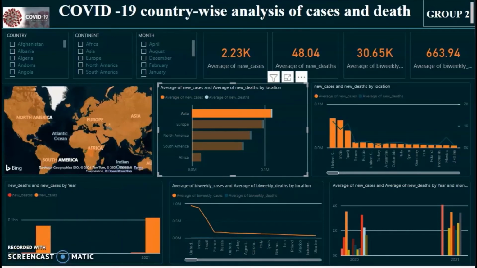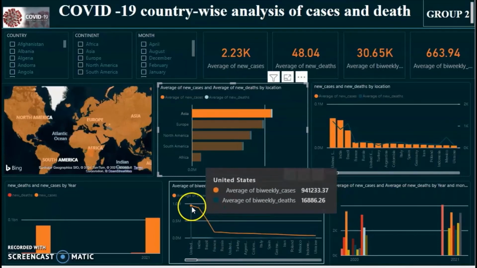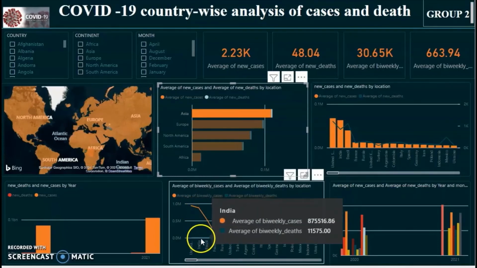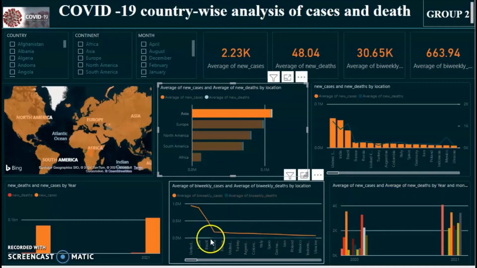Next is a line graph showing the biweekly reports. The orange line shows the biweekly cases and the green one shows the biweekly deaths. Here also the US stands first, followed by India and Brazil. The major focus of this graph is the death rate. The death rate is comparatively low for all countries.